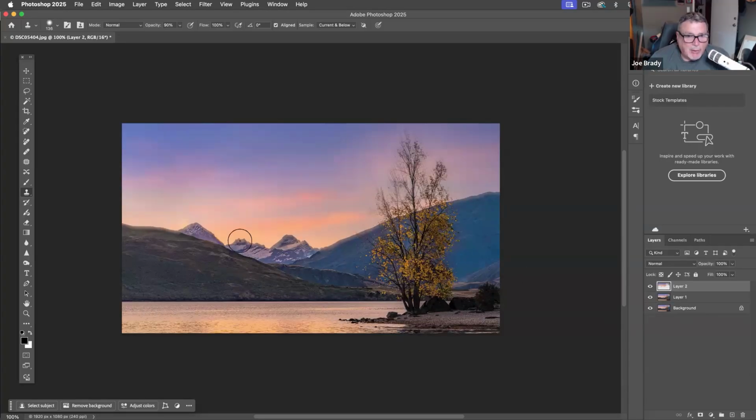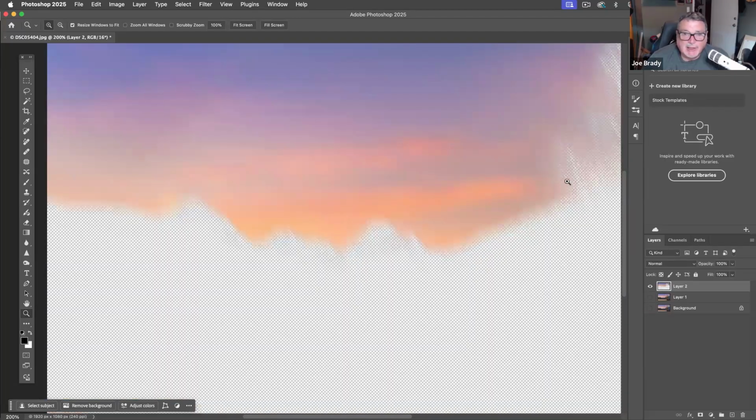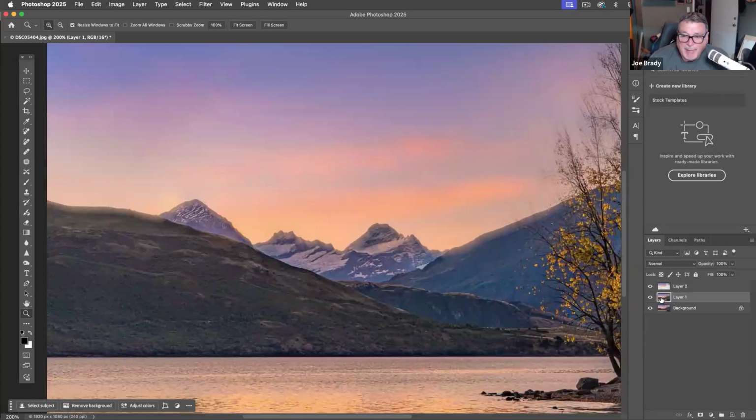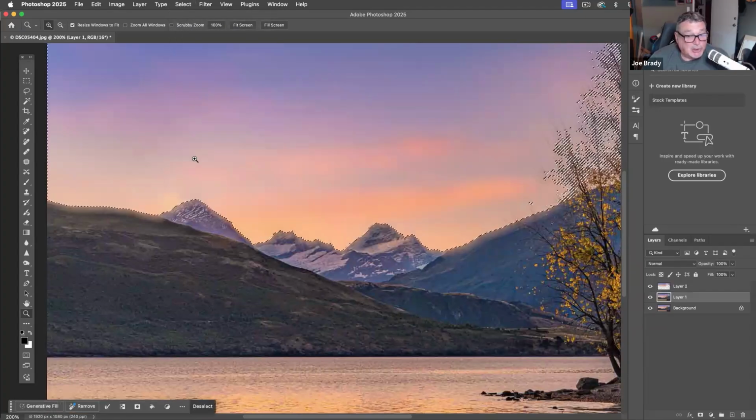All right, so what happened when we did this is we caused a blur into the layer below because we blurred this thing. You can see the motion blur in there. So what I'm going to do is click back on this layer and select the sky again, which will give us a sharp edge.